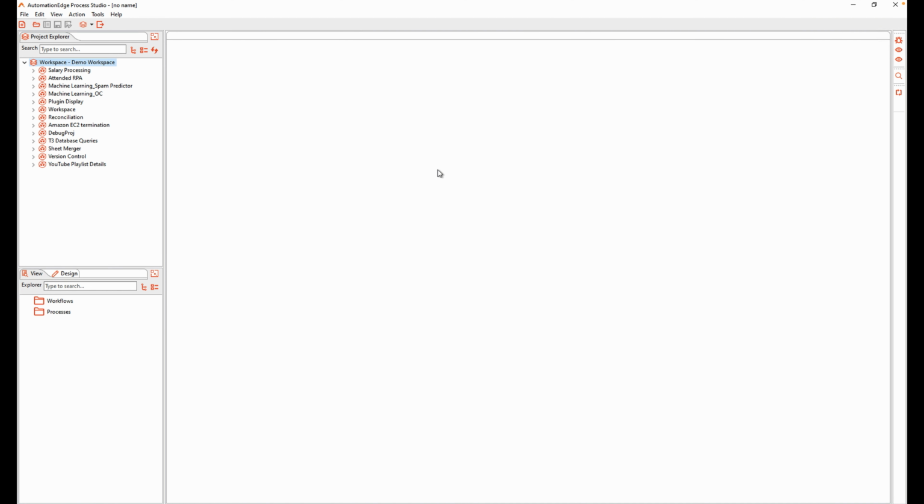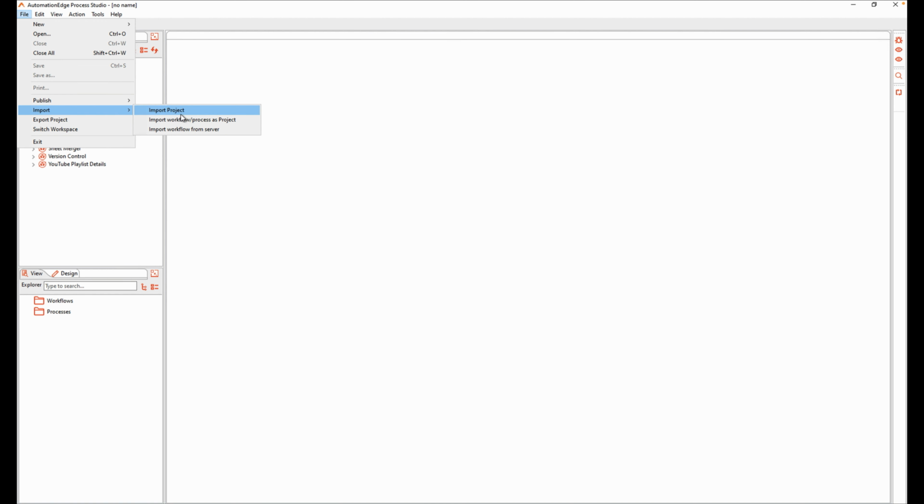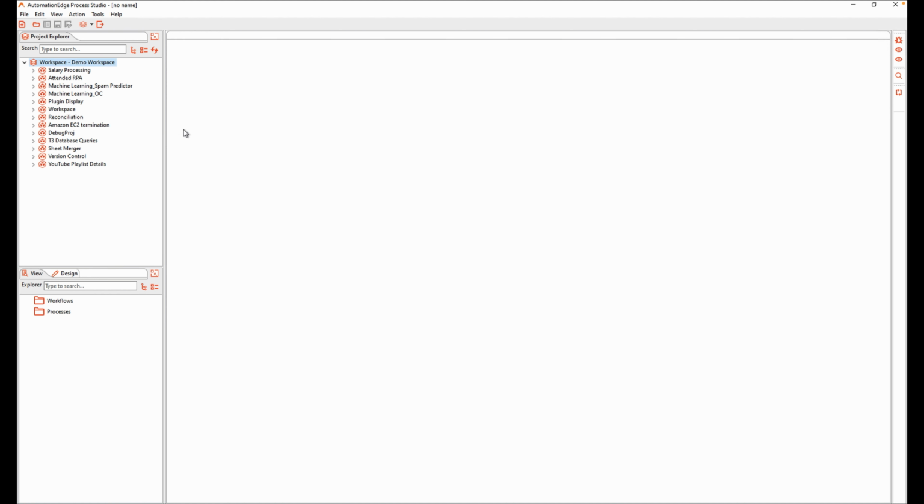So as you can see, I am at my Process Studio instance. In the earlier scenarios, if I wanted to import a workflow from the AutomationEdge UI, I had to export that workflow from the UI and then import the workflow here in Process Studio. Now from release 7.2 onwards, we can directly import the workflow into your Process Studio instance.